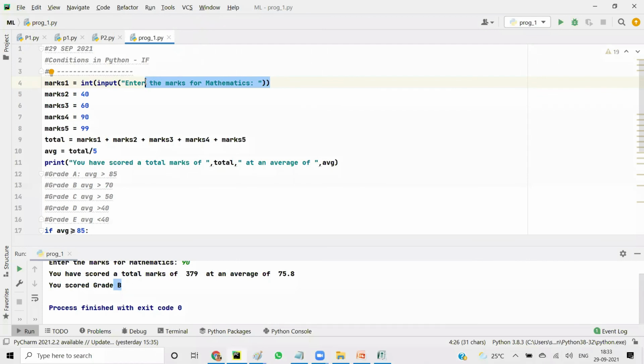Values are no longer fixed. Whatever we give, that value will be assigned to marks. Next time when I run it, again I have a choice to enter my own set of marks.